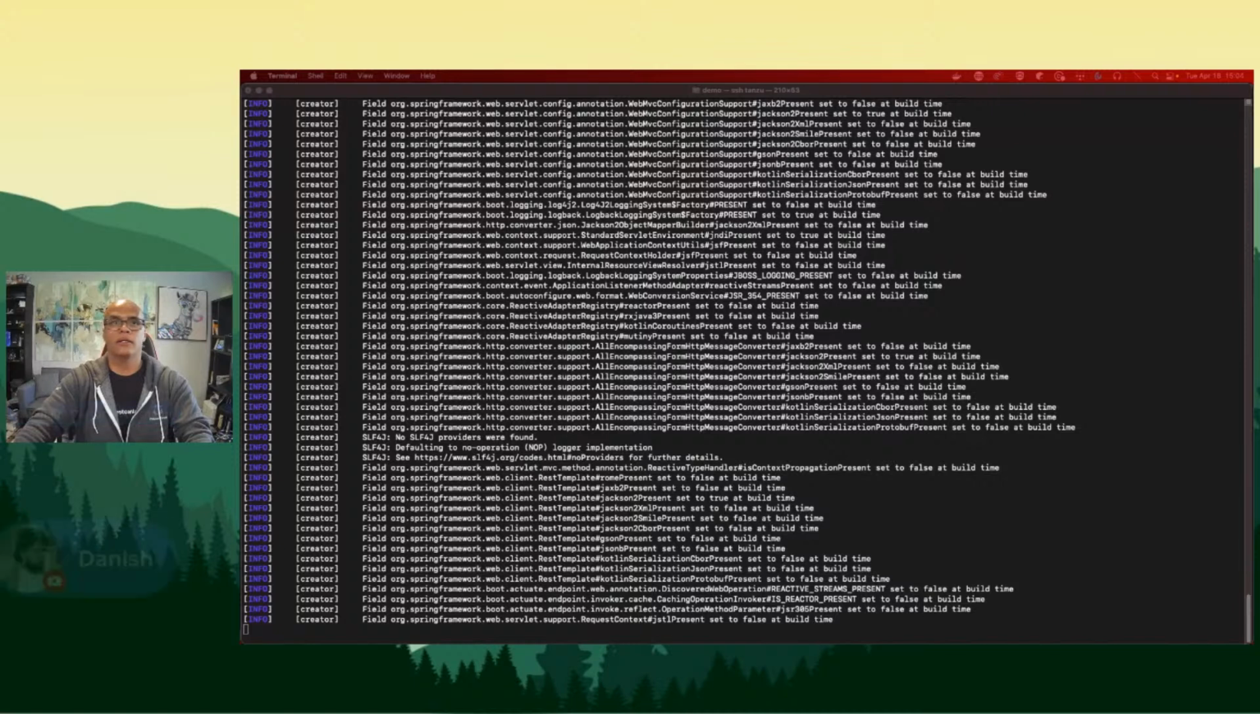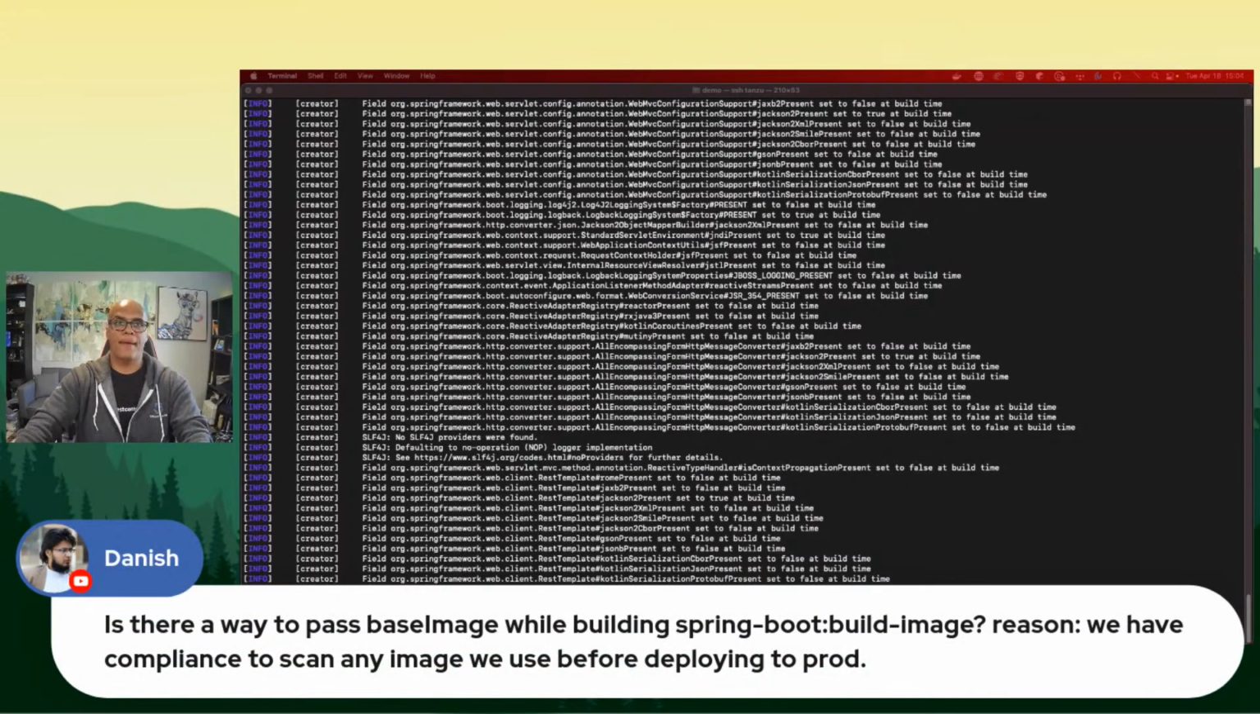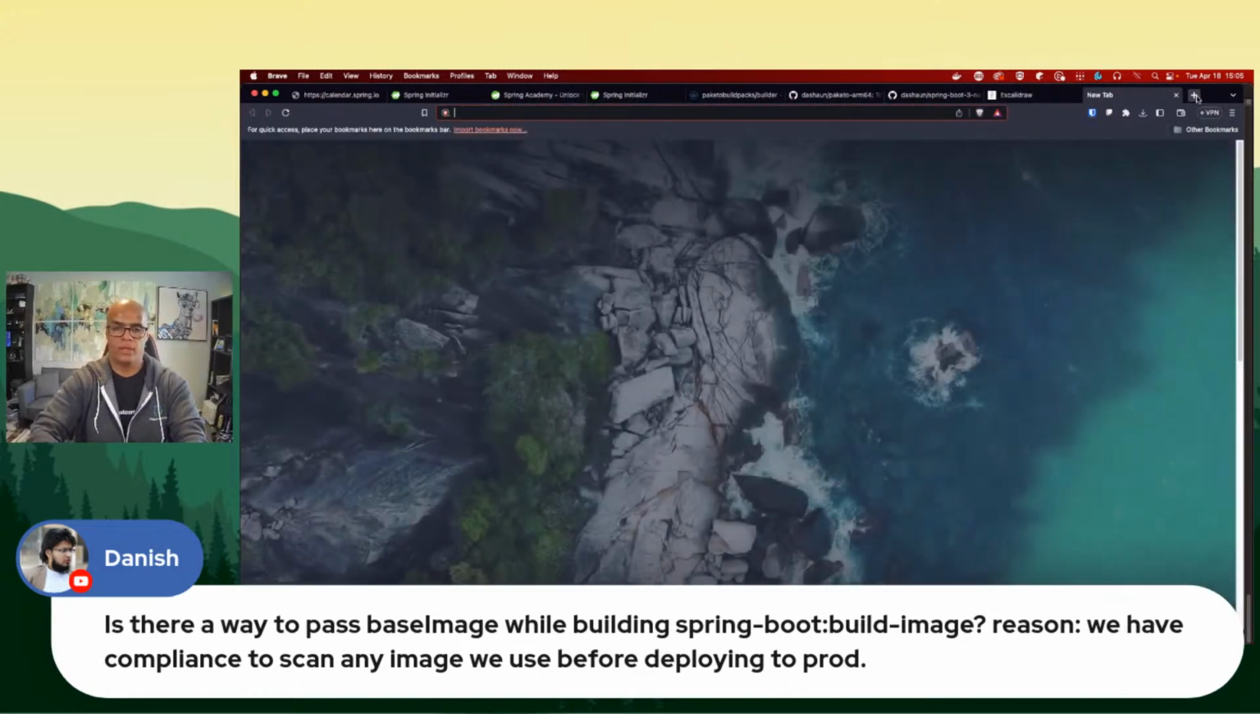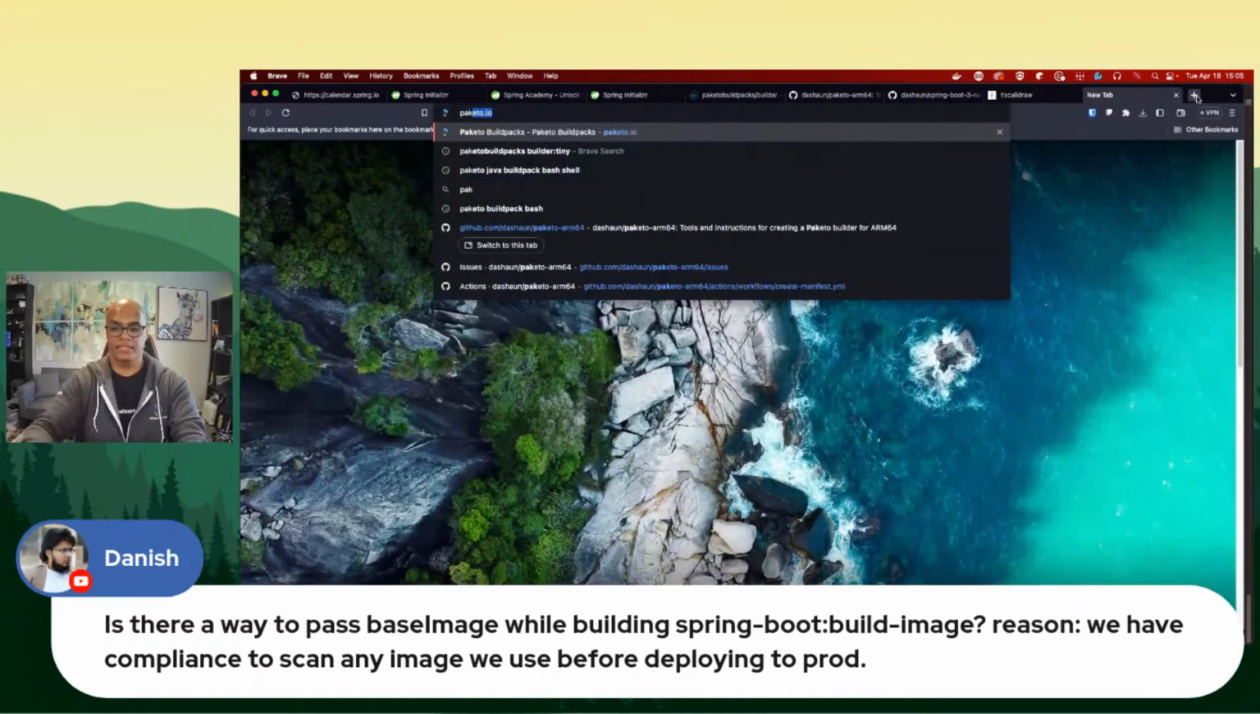And here, is there a way to pass a base image while building Spring Boot build image? The reason is we have compliance to scan any image we use before deploying to prod. Absolutely. That is another solid question. So let's do this. Let's go over here. And you already actually saw one way of doing it. So I will show this example.